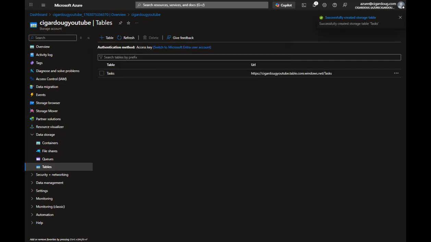So we're going to go ahead and create a table, and there it is. That's very simple. We created a table. There's not much else to it. There is no schema. So if you were to look at this in Azure Storage Explorer, which we're going to do in a few, you don't have predefined fields. You add whatever fields you want.